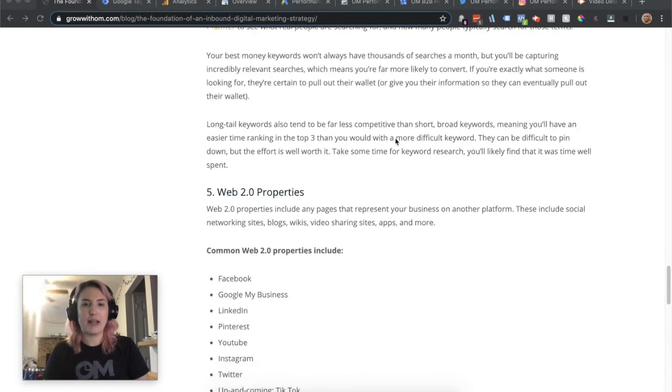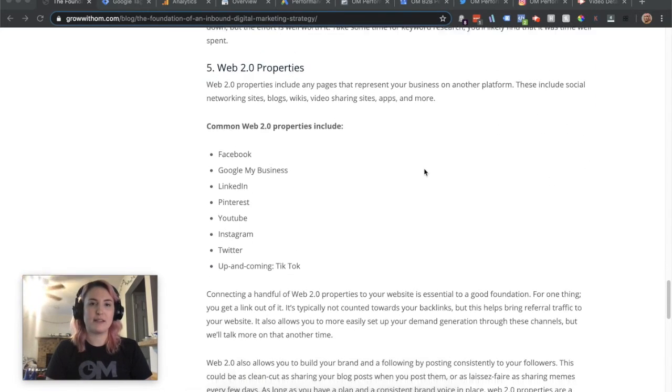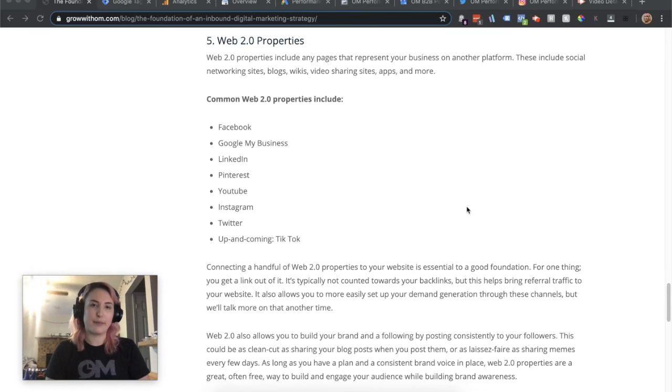The next component is your Web 2.0 properties. This is any page that represents your business on another platform. This includes social media like Facebook, LinkedIn, Pinterest, Instagram, video sites like YouTube, up and coming apps like TikTok, as well as Google My Business. Connecting a handful of them that are relevant to your business is really important.